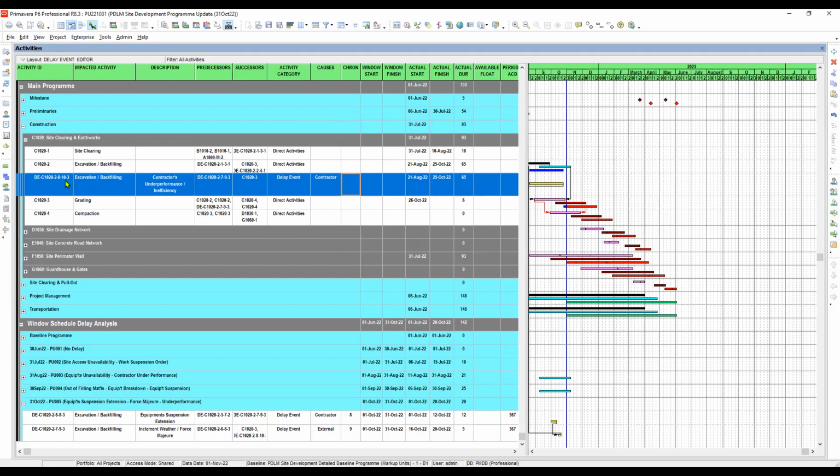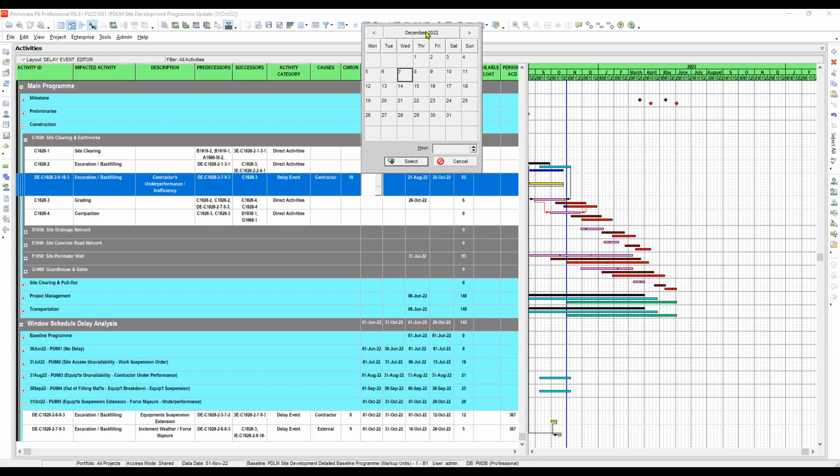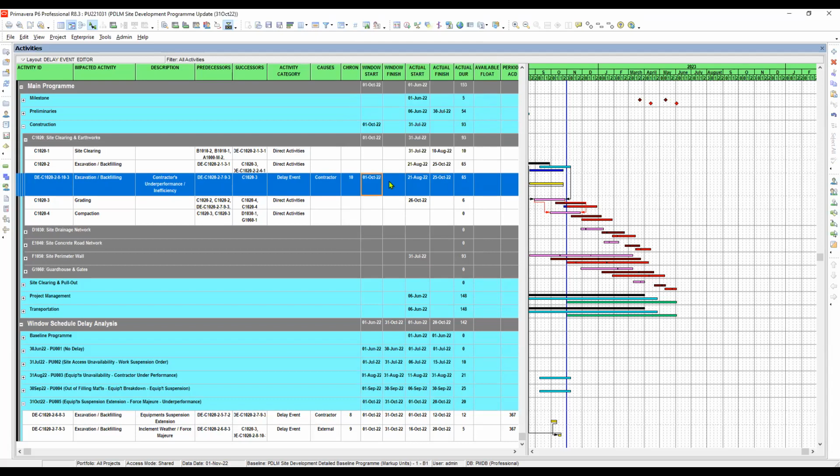Okay, how about the chronology? So it should be number 10. And how about the window start? So since we are working on the current period of October, it should start by the 1st of October, right? Let's click here and then October and then 1st. Okay, and how about the window finish? Of course, October 31.